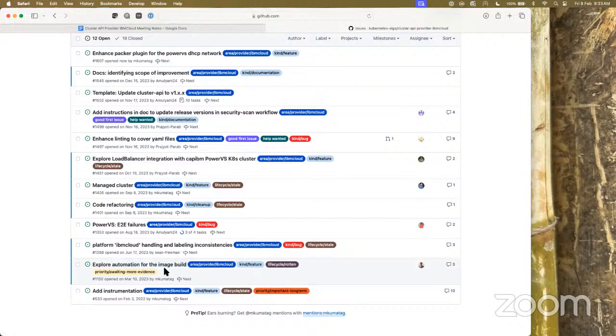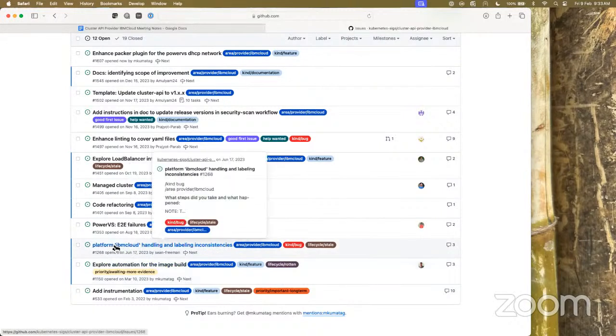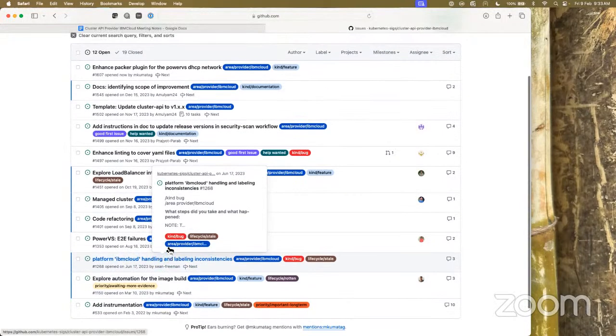Definitely this will also be for the next release, not really for now. Platform IBMCloud handling, labeling. It's okay, we can ignore this one.